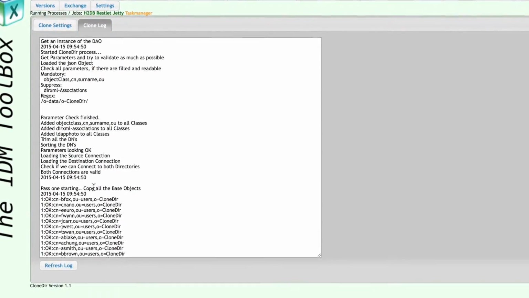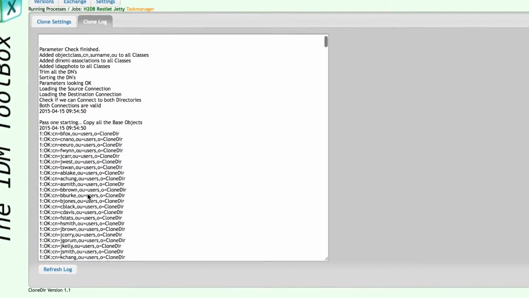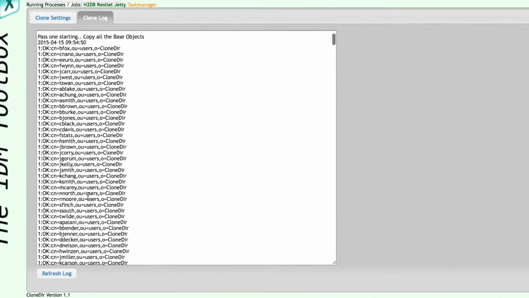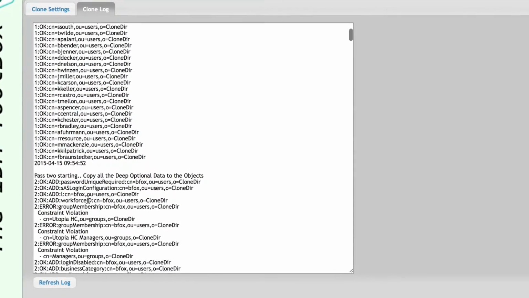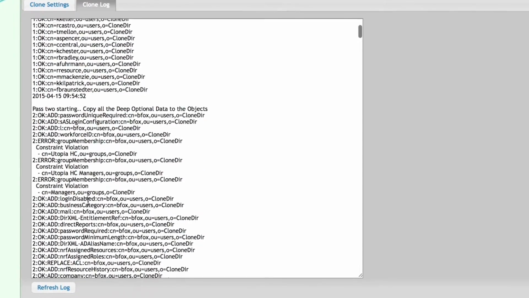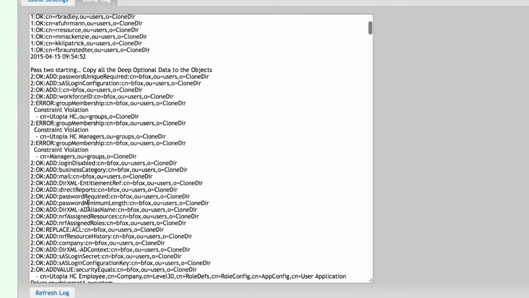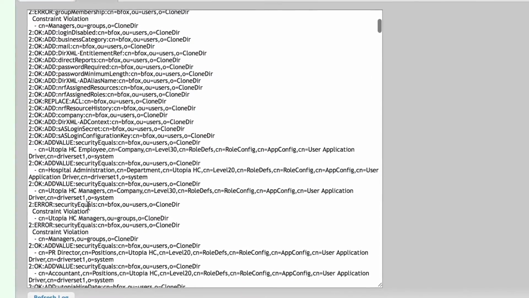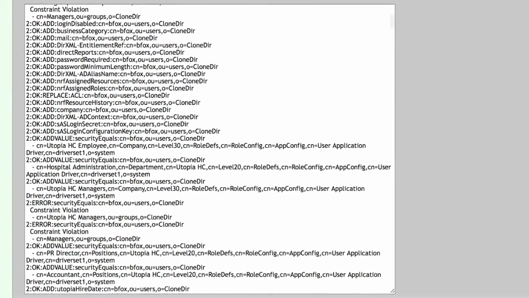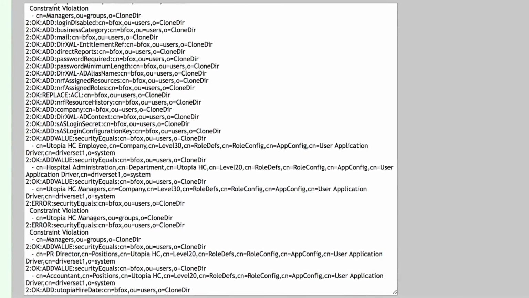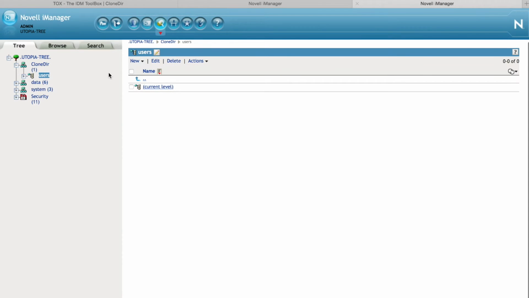We first see a summary of the process parameters. Next, the connections to the source and target directory have been checked. Then phase 1 has been started and all base objects have been created. In stage 2, we see some minor errors like group memberships that can't be added, because the group does not exist in the target directory and also is not part of the cloning process. Everything else is okay. Now let's check the target directory.